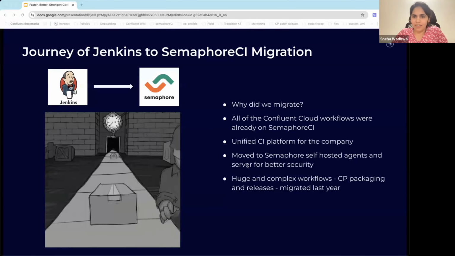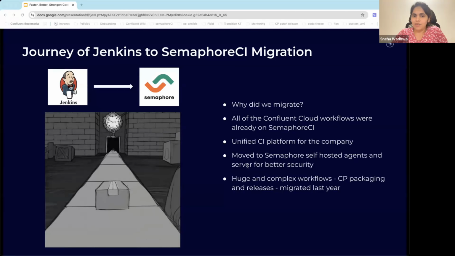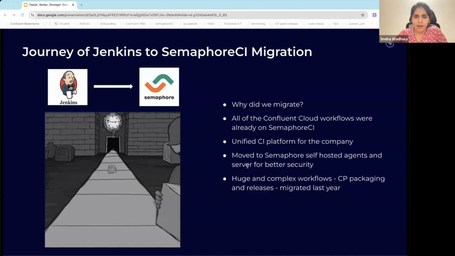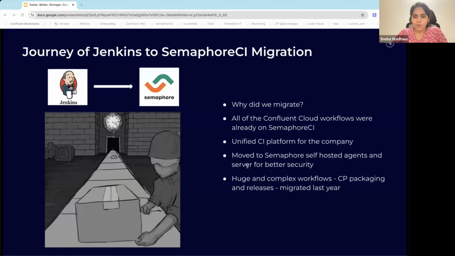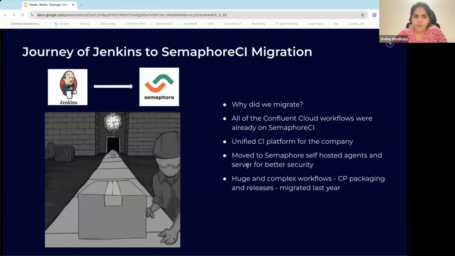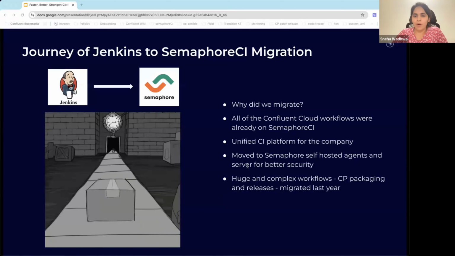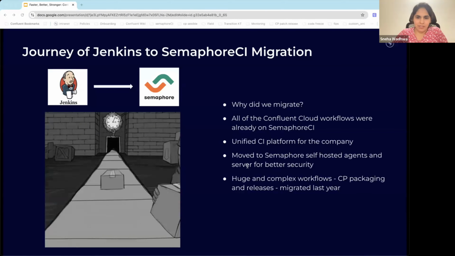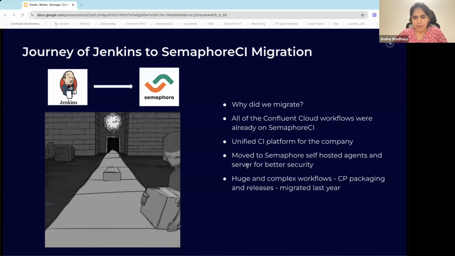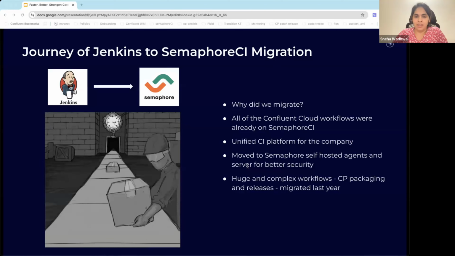Now let's talk about our Semaphore migration journey. First of all, why did we migrate? Confluent has been using Semaphore for a few years now. Most of our Confluent Cloud workloads were already running on Semaphore, so we decided to migrate everything to a single unified CI system. The goal was to reduce maintenance work and improve the developer experience by having everything under one roof. Ultimately, we wanted a unified CI/CD platform for the entire company. No more managing multiple systems or dealing with complexities of having different tools across different teams.